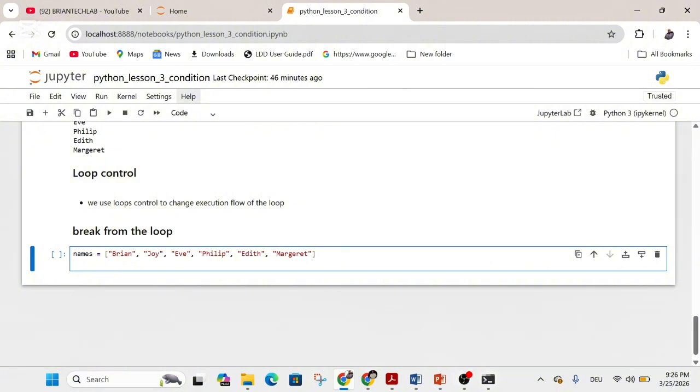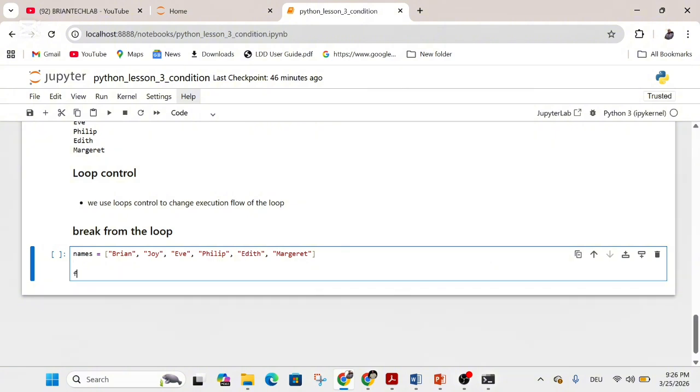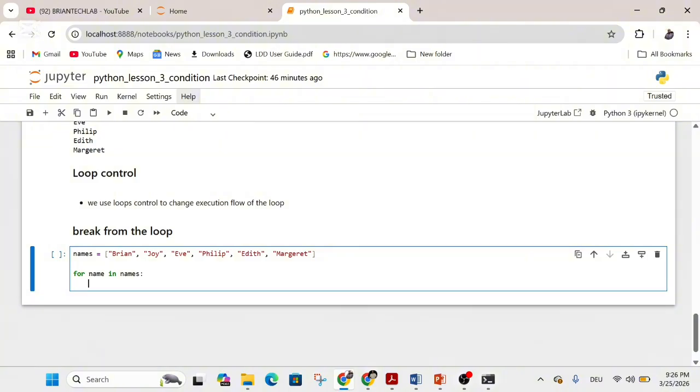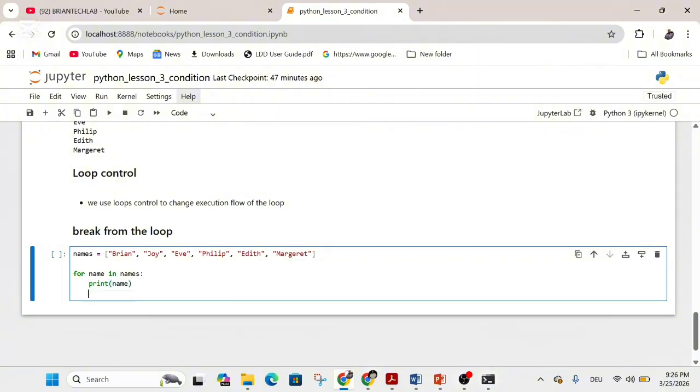And we are now to loop over first. We say for name in names, print name. After this, we now want to introduce a statement that if a certain name or a certain value you have got, you are now to break from that loop, and we now introduce the if statement.